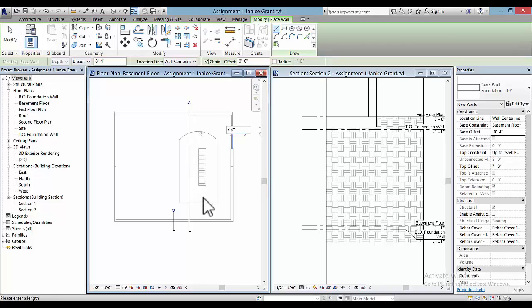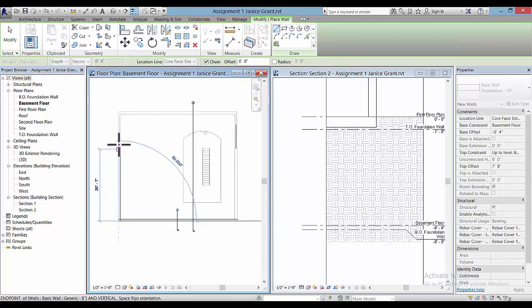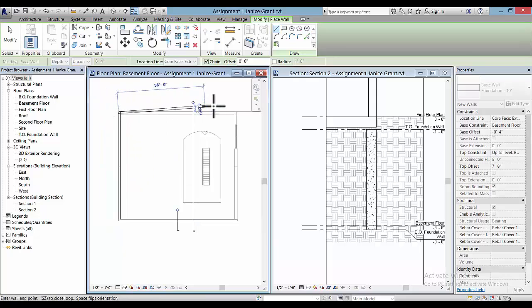So now we're ready to start to draw our basement foundation wall. And with the check mark in chain, we want to change here our location line to the core exterior. If we change our location line to the core exterior, as we're clicking here in our plan, we can see the blue line that shows us that it's going to line up with that outside wall. We want to go in a clockwise rotation as we're clicking on the outside wall.